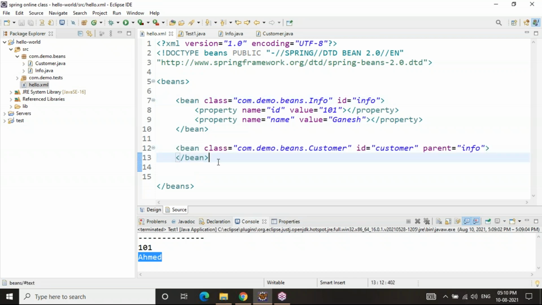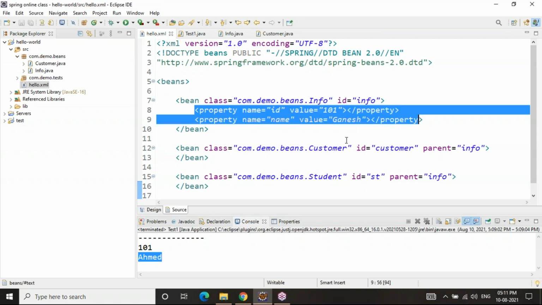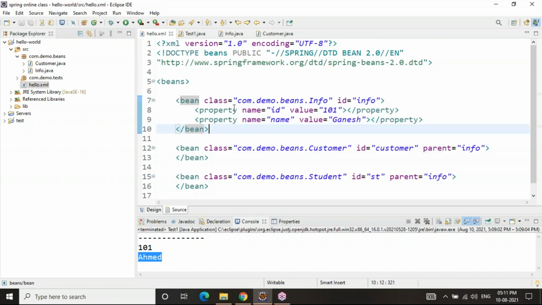Like you have student, and parent is info. Like this, you can have hundreds of implementations, and you can inherit these values. So they are my original objects. This is not my original object. I don't need this. Then why are you creating the instance? Spring will create this instance whether you use it or not. That's the job of the IOC.